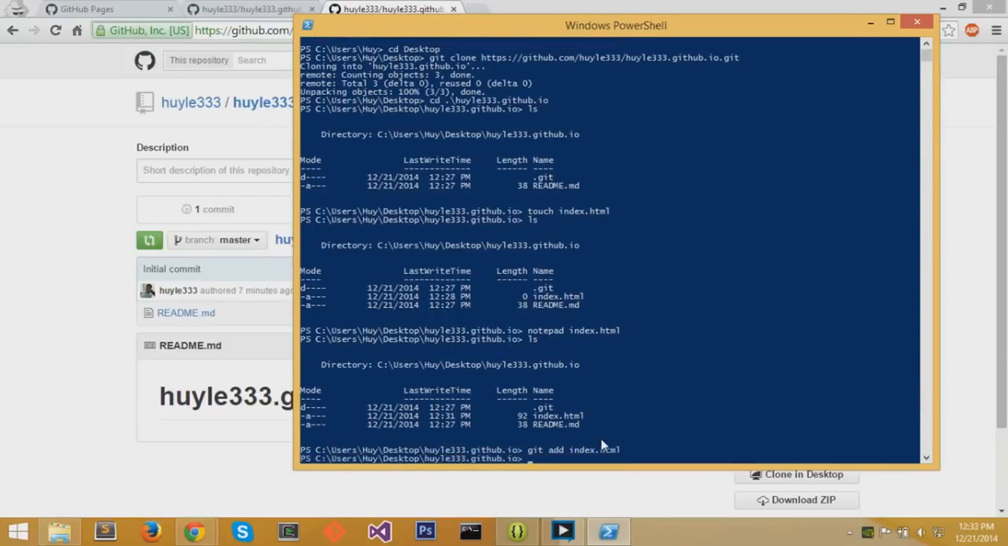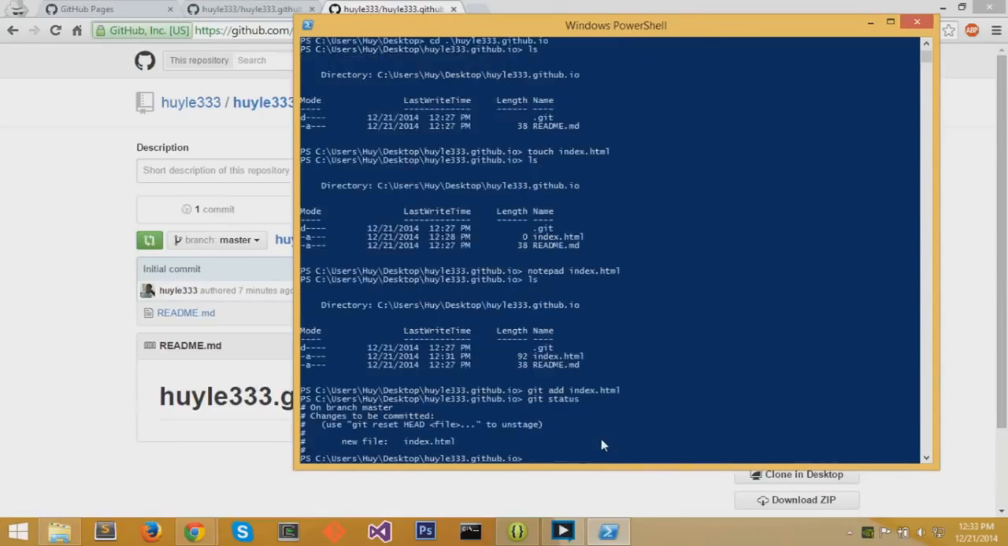Now it doesn't give you a notice of what it just did, but you can do git status to see what changes are ready, what files have been changed to commit. So we added index.html, and then Git expects you to leave a message. Basically, whenever you upload something, GitHub expects you to say what you actually did. You can write any type of message, even if it's not very descriptive.